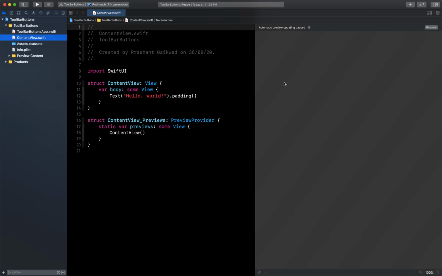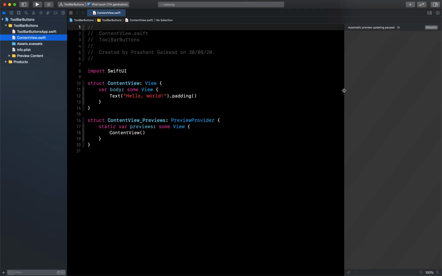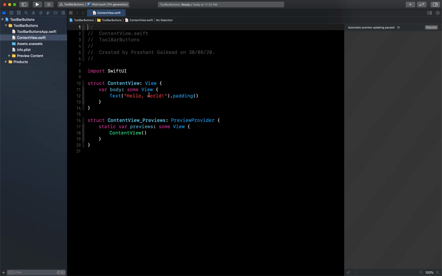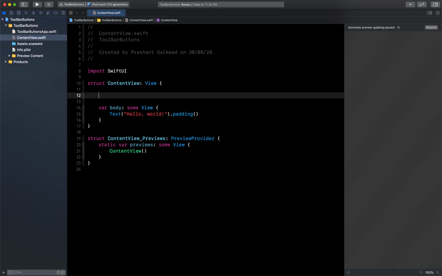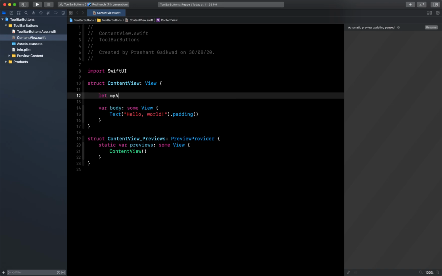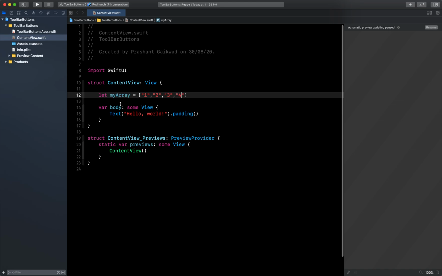Okay, so as we have seen at the start, I have used one table view, or you can say list, in the center, and then I've added the buttons on the navigation bar. So first I will create a list. For that I will use one array. Let me say let my array equals, let's just display the integer numbers. It doesn't matter what we are going to display. Okay, now I have my array.